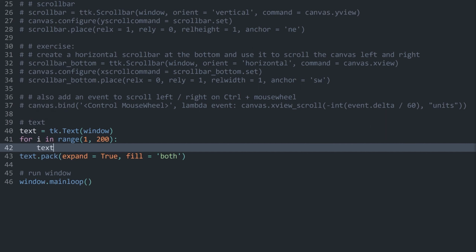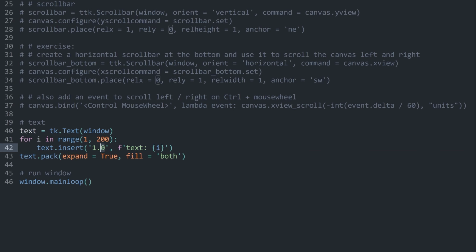These numbers I want to use with text.insert. And now I need two arguments. I need a position, or rather a start index, and then I need some text that I actually want to write. The text is the easier bit. I just want to have an f-string that says text with the current index, so i. The index itself is going to be the starting position. I already talked about it, but basically in here, tkinter expects something like 1.0, with 1 being the starting line and 0 being the character on that line.